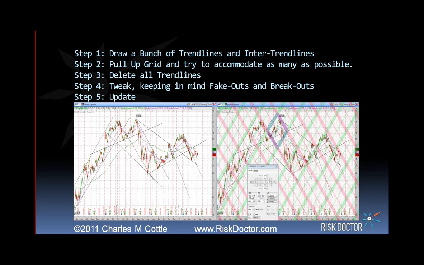Sometimes I don't even put the preliminary trend lines because I can see them. But most of you who may be new to this, fill up your chart, your charting software, with a lot of lines, and then pull up your grid and see what you can do to accommodate it. And then once we do, we delete all the trend lines, and then we tweak it. And we keep in mind the concept of fake outs and breakouts.